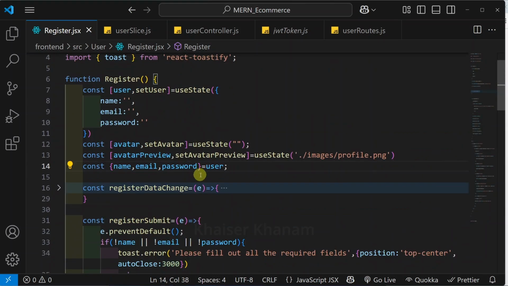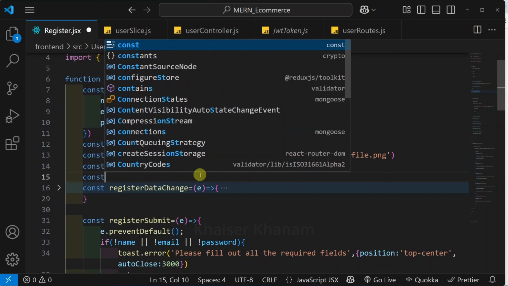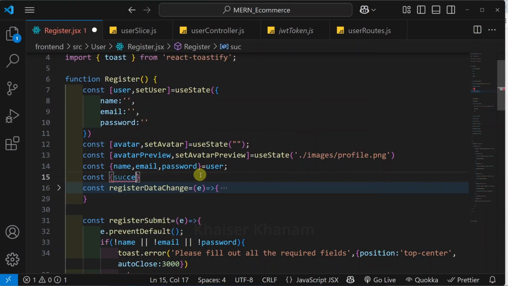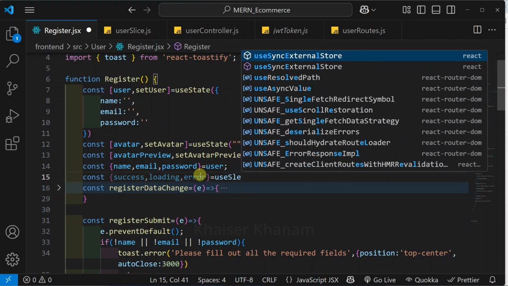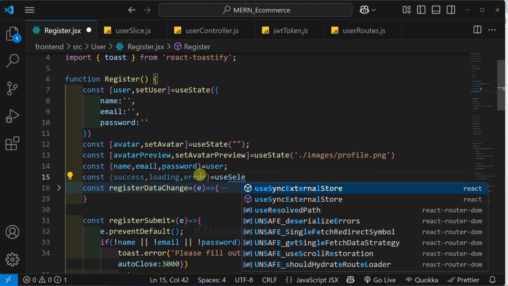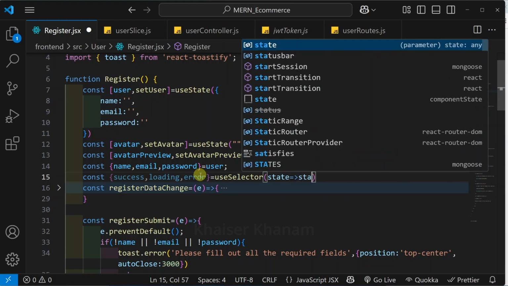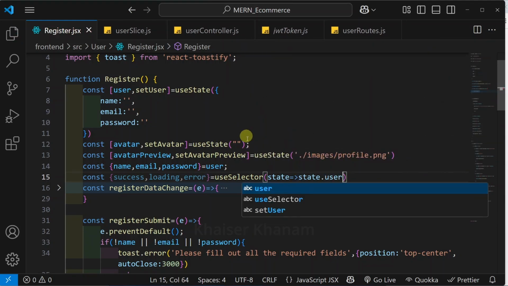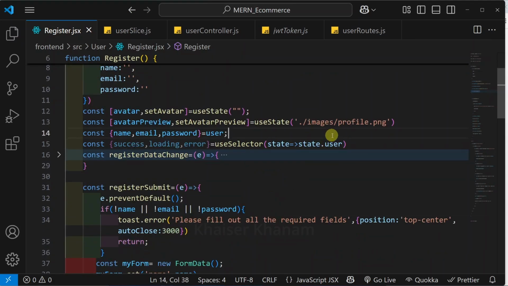Now come to register.jsx. Inside this, I'm going to access the state. I will write const, and from state I will access success, loading, as well as error. For accessing state, we are going to use the selector hook, and inside this we pass state.user. Why user? Because inside the store, while passing a reducer, we have given the key as user.